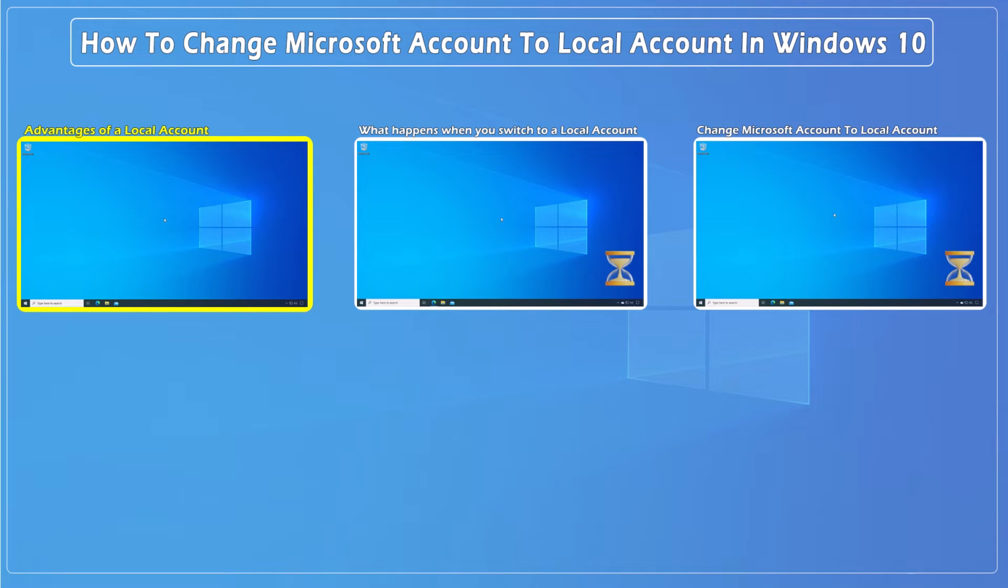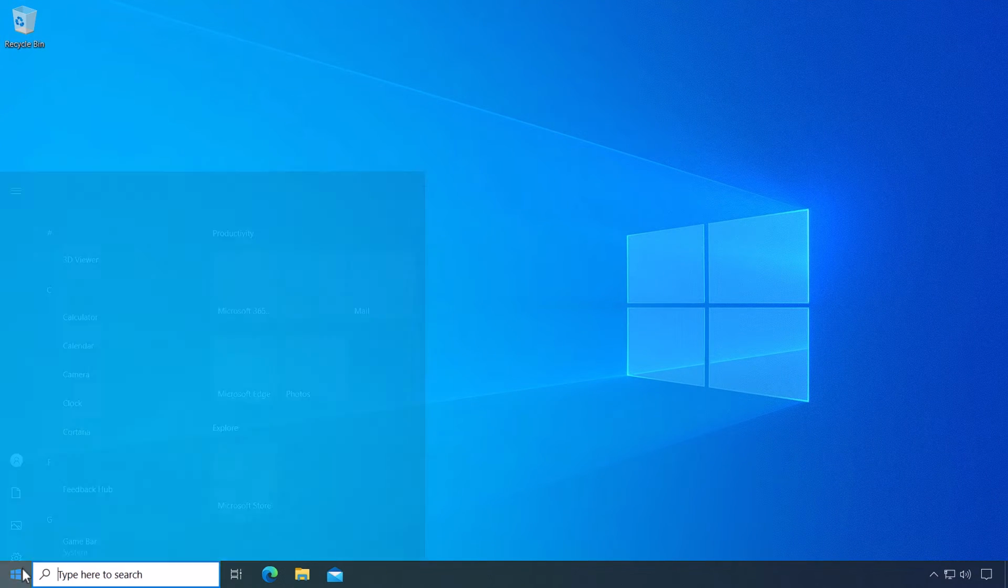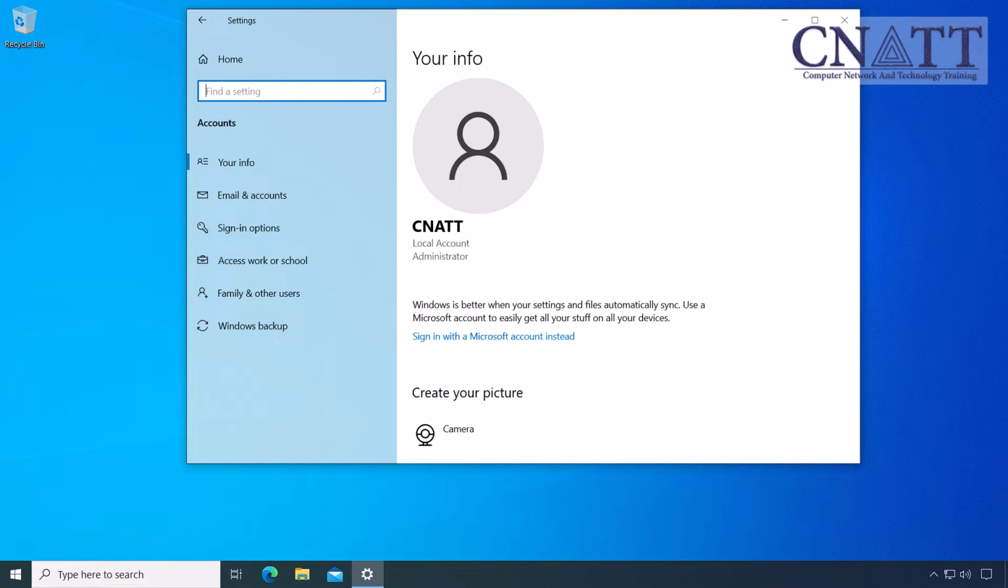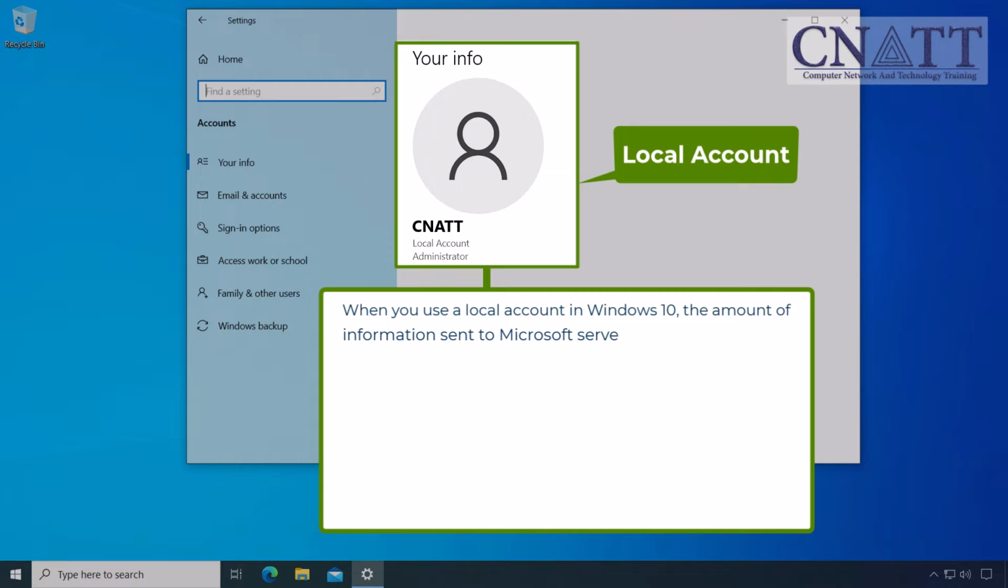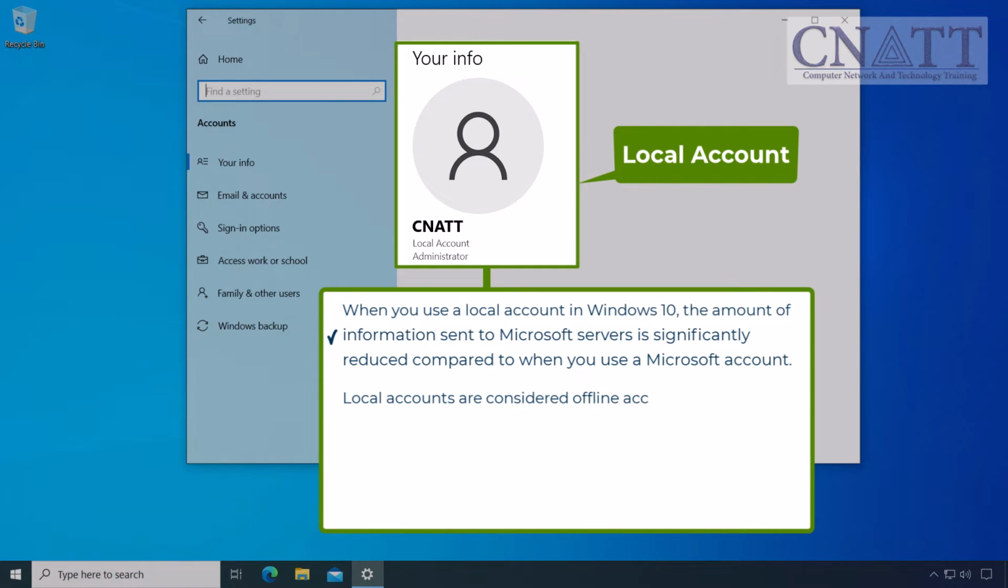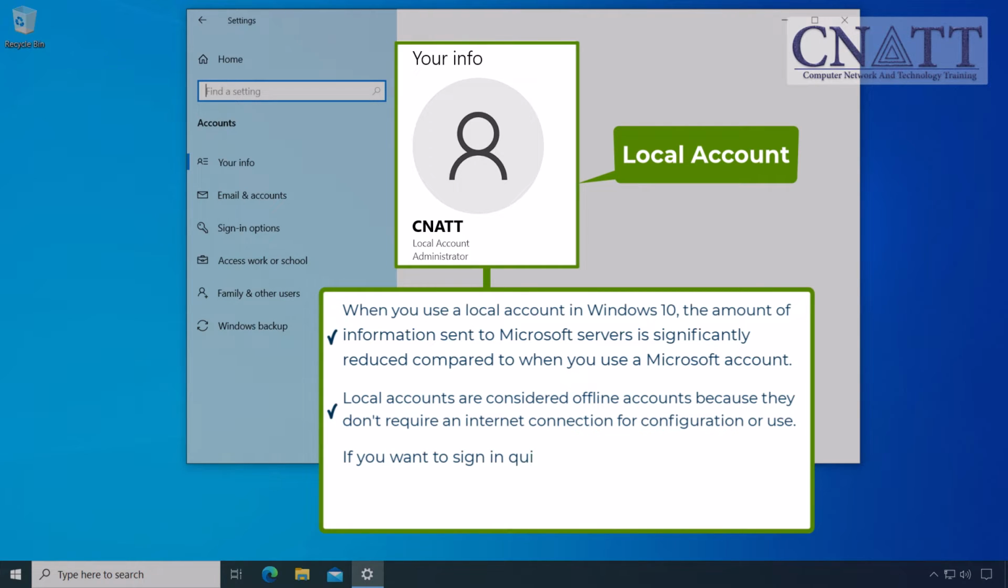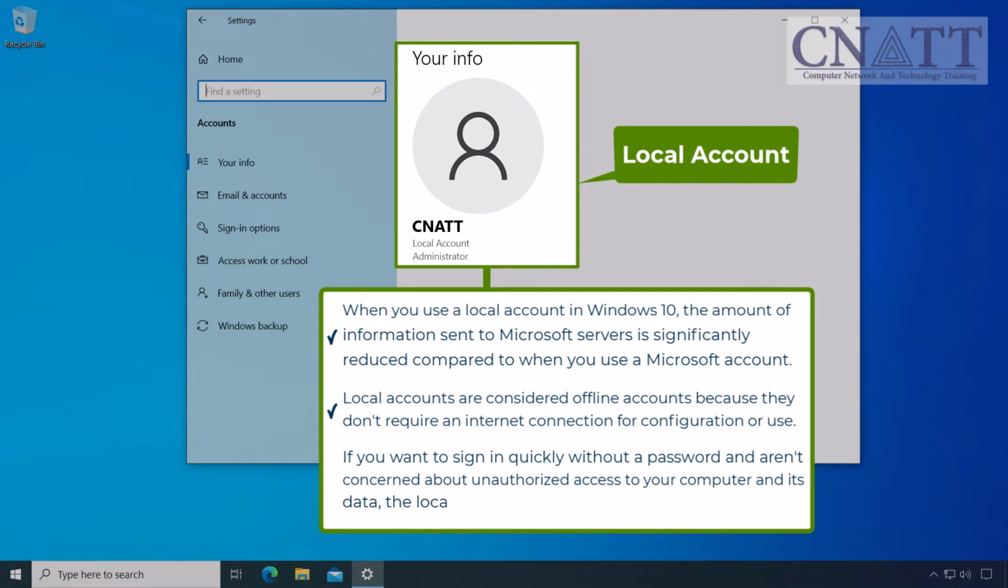Advantages of a local account. When you use a local account in Windows 10, the amount of information sent to Microsoft servers is significantly reduced compared to when you use a Microsoft account. Local accounts are considered offline accounts because they don't require an internet connection for configuration or use. If you want to sign in quickly without a password and aren't concerned about unauthorized access to your computer and its data, the local account offers this capability.